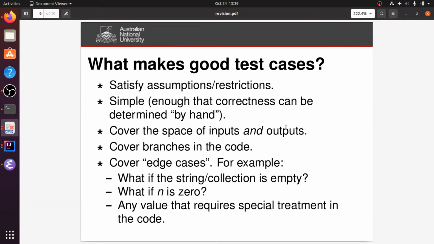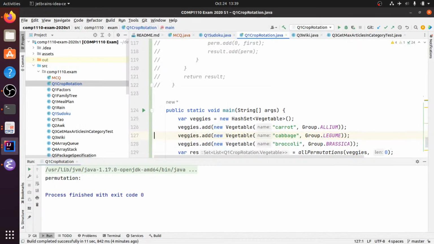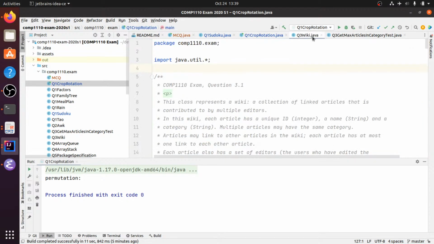Now, the reason why we're talking about what makes good test cases is, first of all, because it's one of the pieces of core knowledge that I hope you're taking away from this course, but also because in the sample exams or past years' exams, you do find questions that are asking you to write test cases. Someone was asking, can we have a look at those kinds of problems and the test cases? So here is another question from the same exam. This is from semester 1 2020.